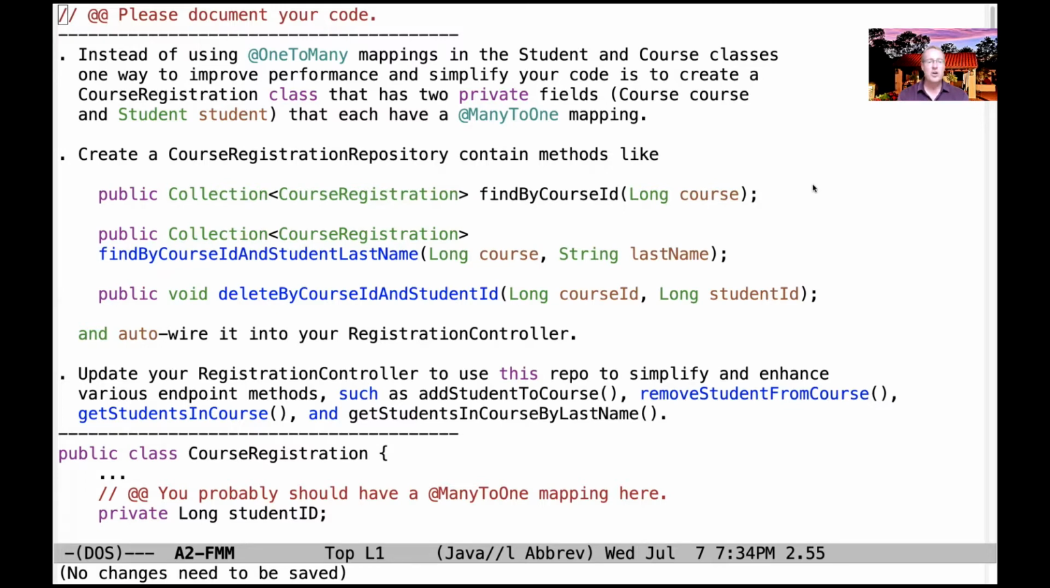And then you could use this repo either in the service or the controller to simplify and enhance various endpoint methods. Now, again, keep in mind, you may have named them something differently than I did, but you could call them add student to course or remove student from course, get students in course, get students in course by last name. Those are various endpoint methods that could use some of these course registration repository methods that I just mentioned here. And as you'll see, that can clean your code up quite a bit.